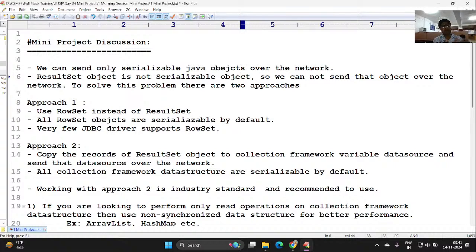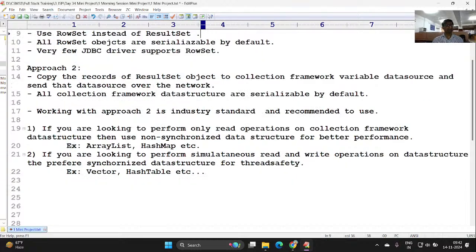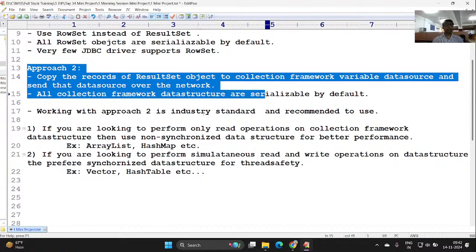To solve this problem, we have two solutions. The alternative to work with the result set is RowSet. In approach one, you can use RowSet instead of result set. All the RowSet objects are serializable by default, but very few JDBC drivers support RowSet. The next approach is to copy the result set data into a collection framework variable, or data structure variable, and send that data structure object over the network. All collection framework data structure variables are serializable by default, and working with this approach is the industry standard and is recommended.